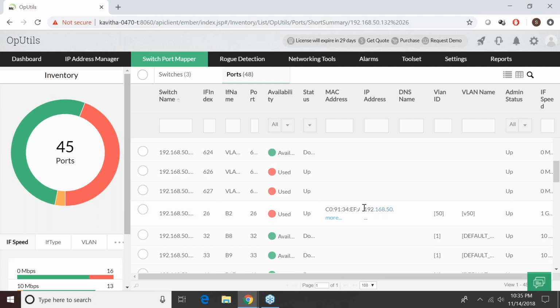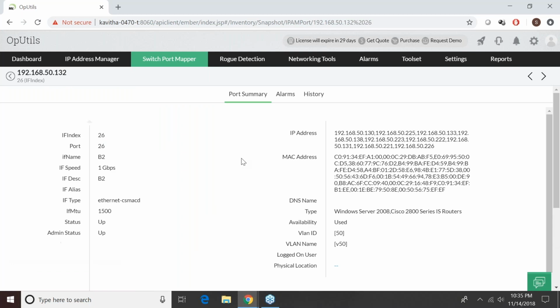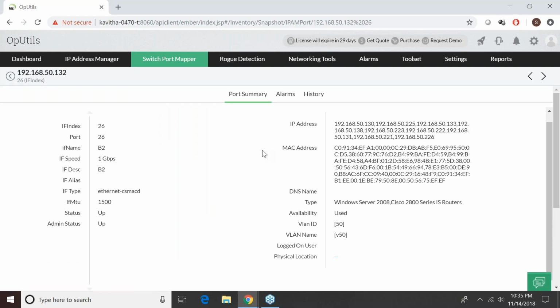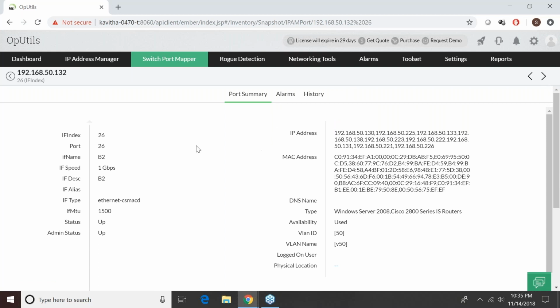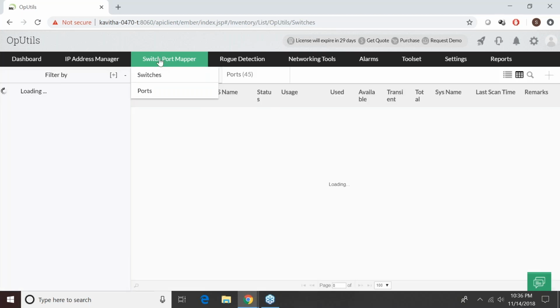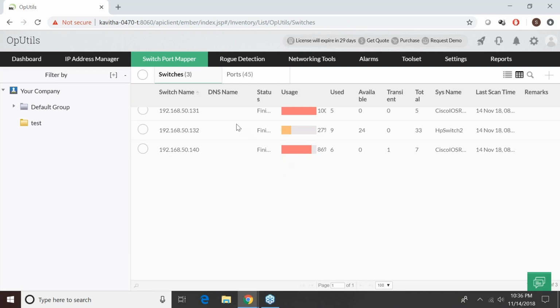Say for example, I've searched 192.168.50.3. Then I'll get to know what device it is, where it is connected, on which port it is connected, all the device details, what is the name of the interface, and on which switch it is connected. All the details you will get. If it is updated on the DNS, you will also get to see the DNS name and what type of device is exactly connected, the name of the device, everything. You can see it by doing a single global search in the Switchport Mapper.